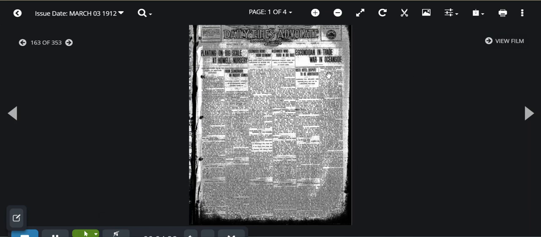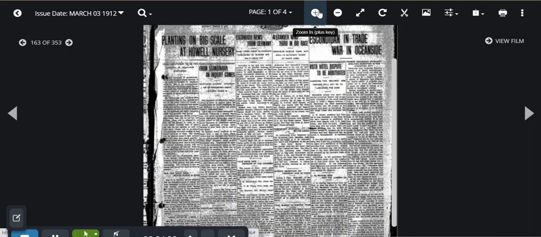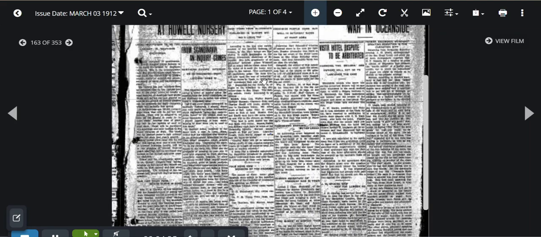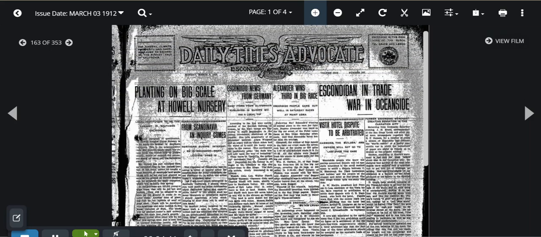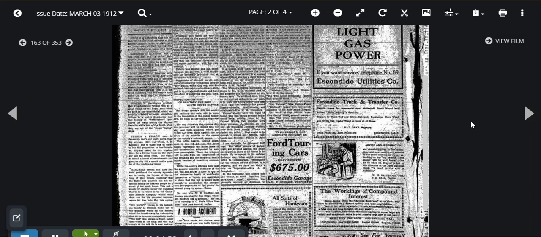Once your page loads, you're able to zoom in to view it. In order to move from page to page, you can hit the arrows that let you move back and forth between the newspaper, which is pretty handy.